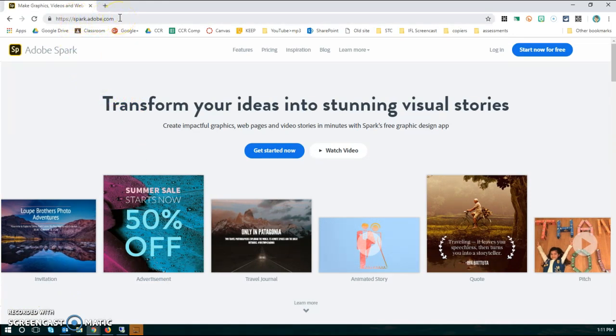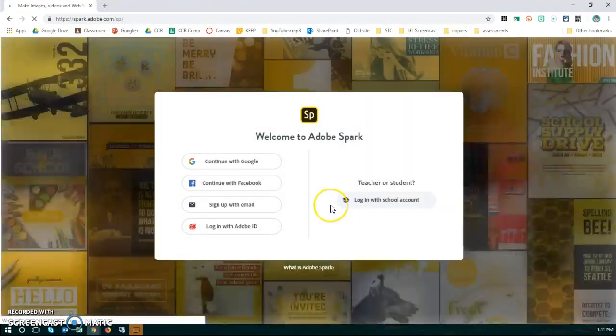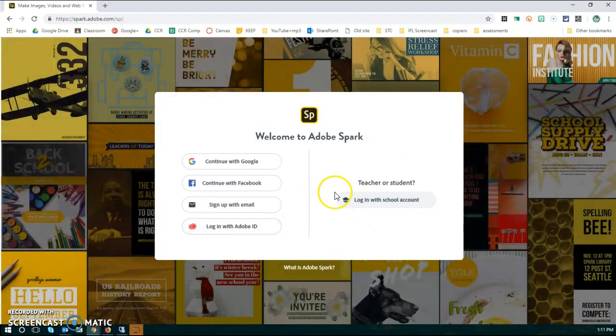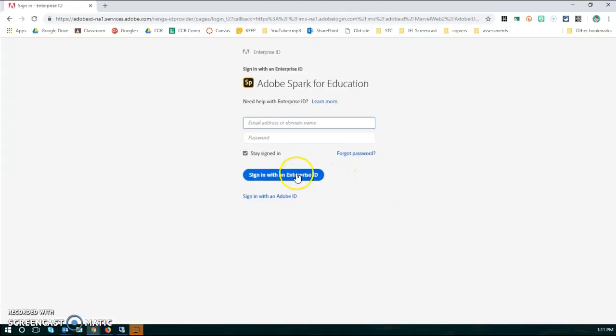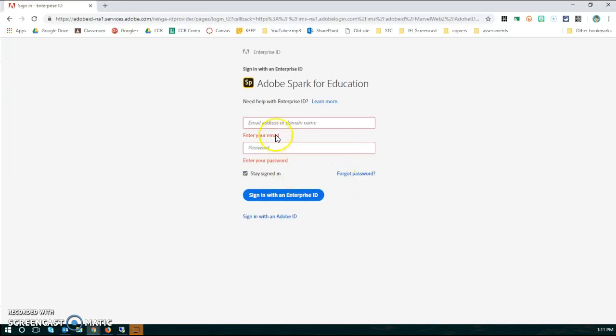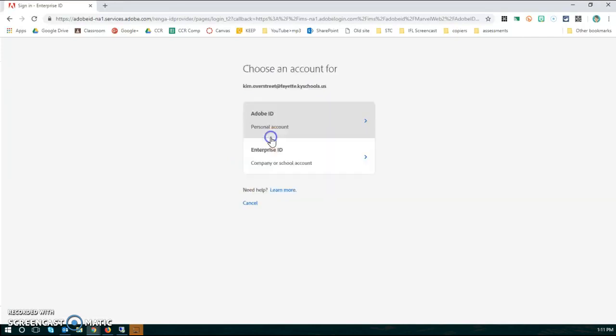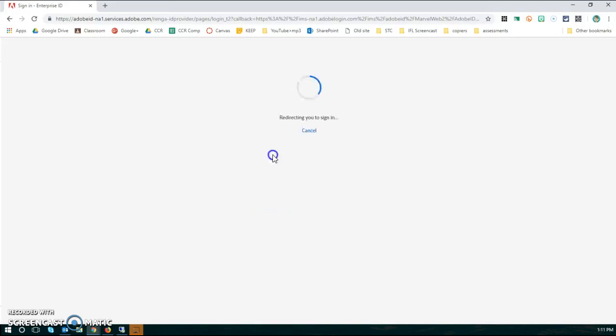It's spark.adobe.com, and when we go to log in, we simply choose the login teacher student over here, login with school account. And we want to make sure we sign in with enterprise ID. And so you put your school account, choose enterprise, and it redirects.